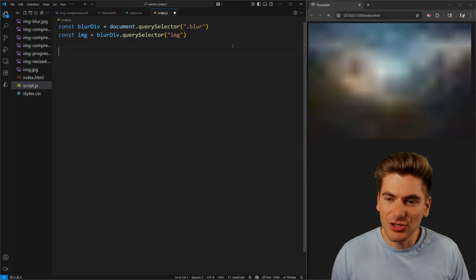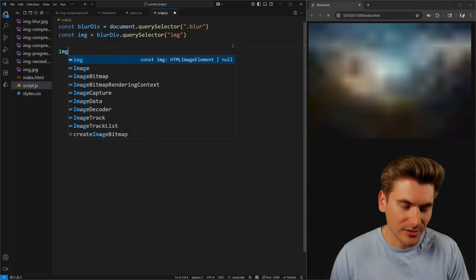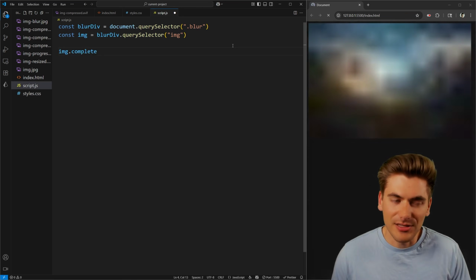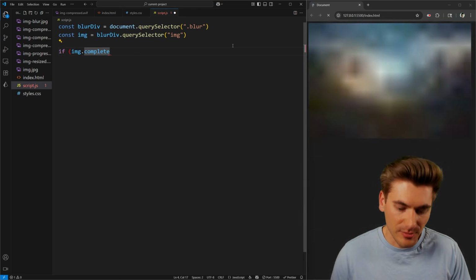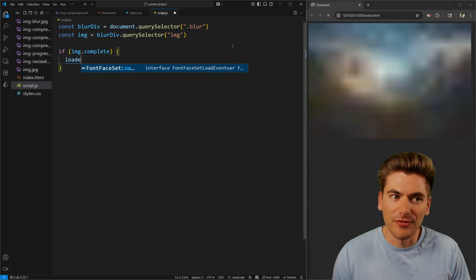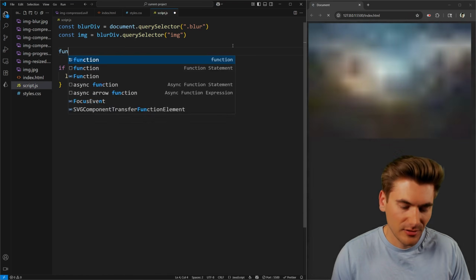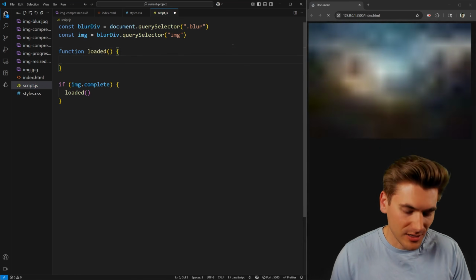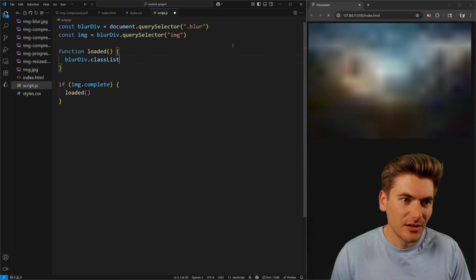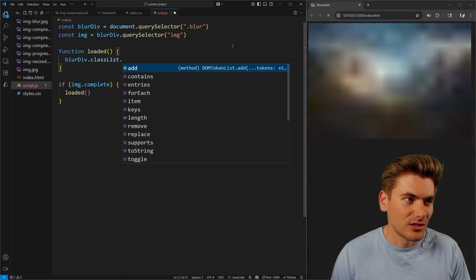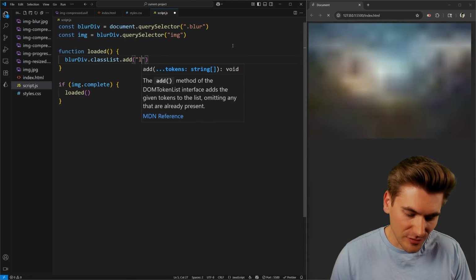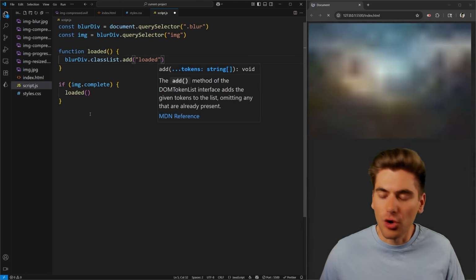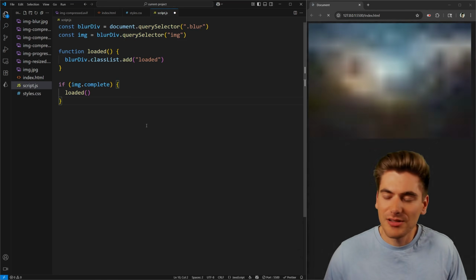For our image, we can essentially just wait to see if it's loaded or not. So we can use the complete property. This is true if our image is loaded. So if our image is loaded, then we want to call some function. I'll call this loaded, and this is going to set up all of our classes for us. So inside of here, I can take my blur div classList and add that class of loaded. There we go.